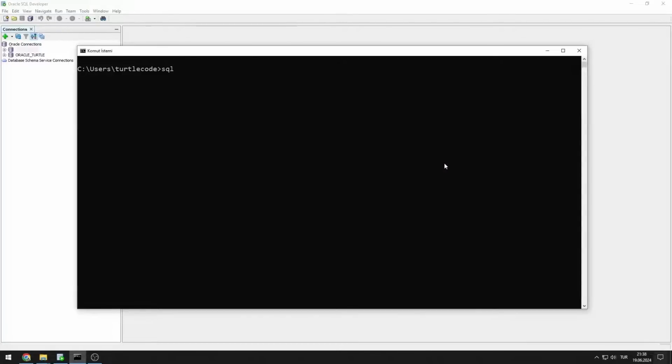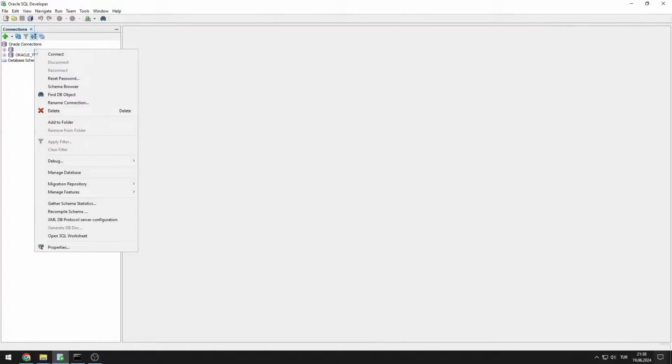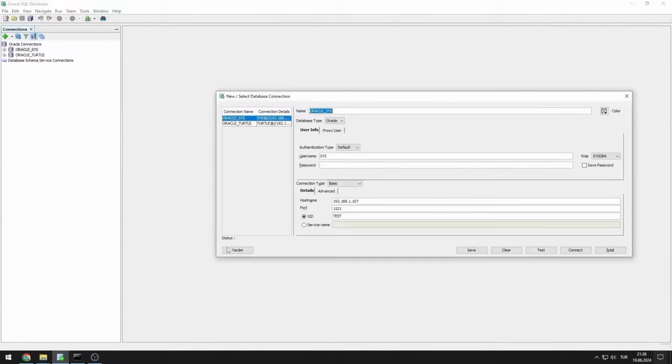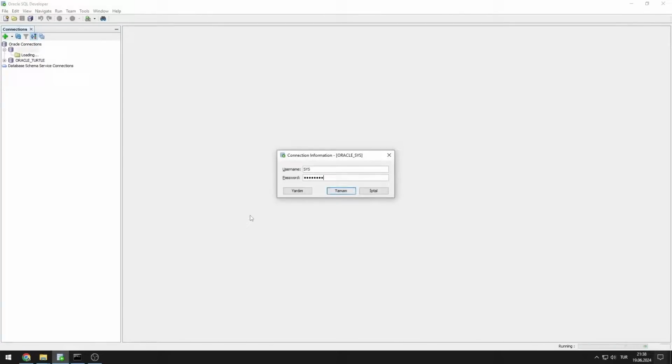I open the SQL Plus program as system admin. I can query the status of the instance. Instance is currently open. I connect to the database using the SQL Developer program with the system user in the system admin role. We will make examples to learn how shutdown modes work.